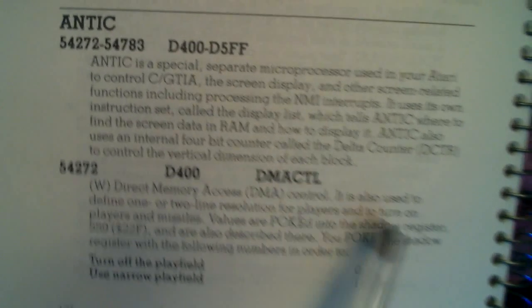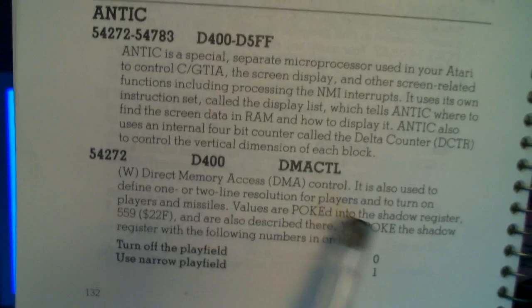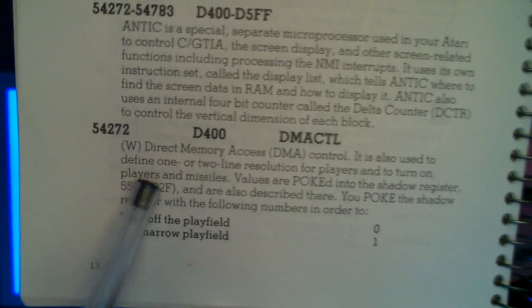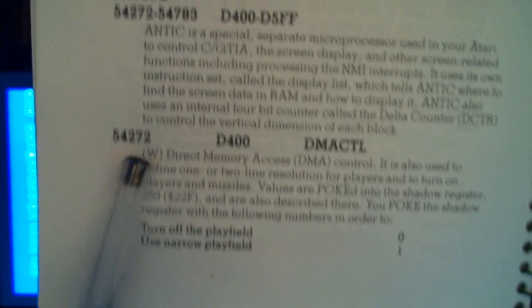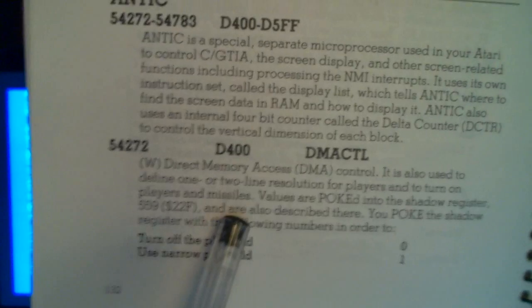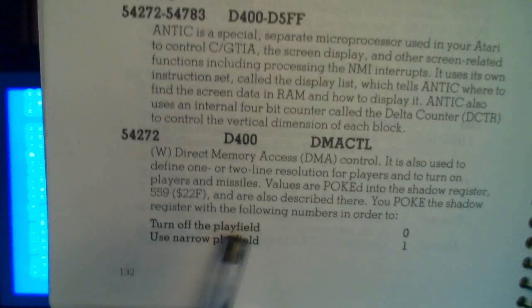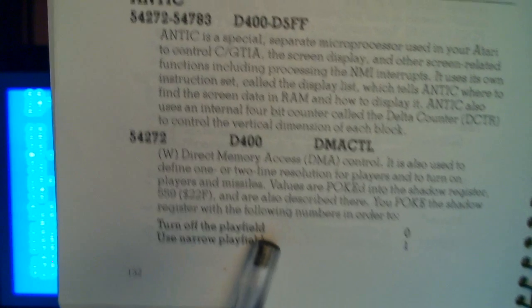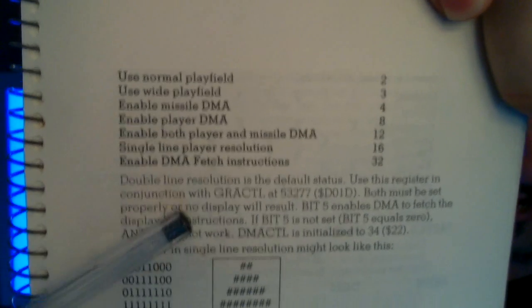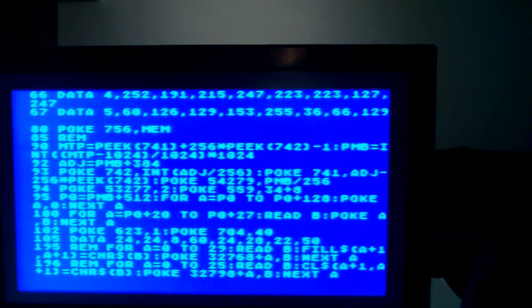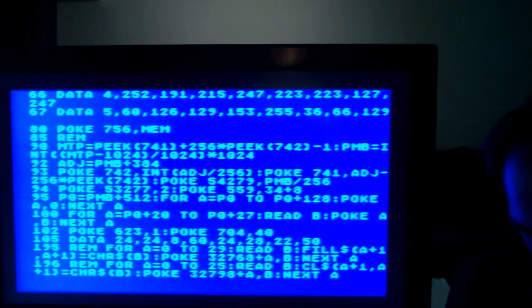direct memory access. It is also used to define 1 or 2 line resolution for players, to turn on players and missiles. Values are poked into the shadow registers at 559. That's why I thought it was 559. Apparently this is the shadow register and this is the regular location, and are also described there. You poke the shadow register with the following numbers: 0 is turn off the playfield, 1 is use narrow playfield, and it goes here on the back, and you see 2 is use normal playfield, wide. So basically it's setting up the, they would say, the resolution.